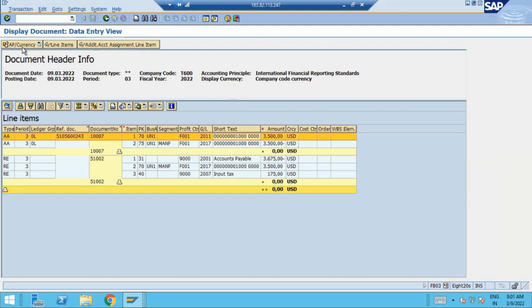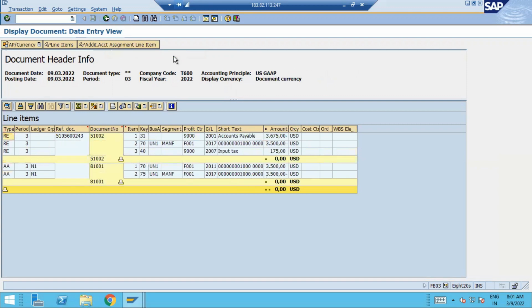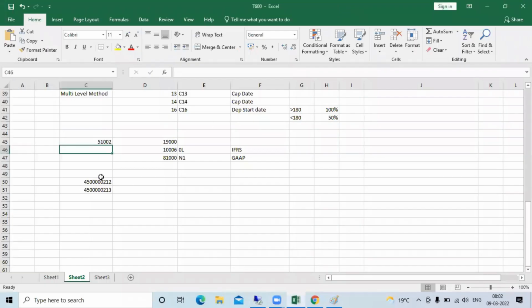This is one accounting principle. This is another accounting principle. Exactly the same, the only thing is our source document is different. 81001. And all these three documents are part of your AC document.